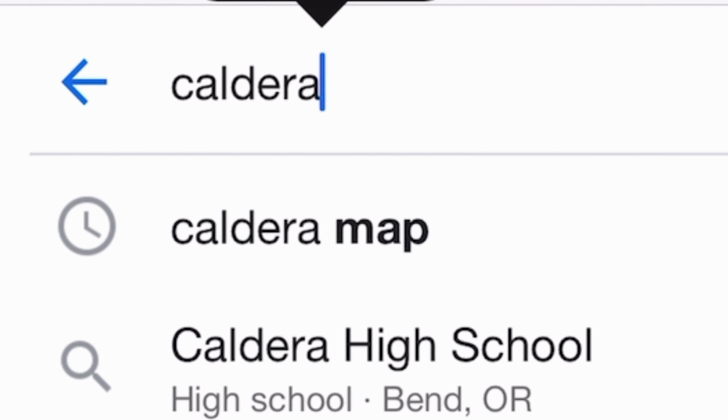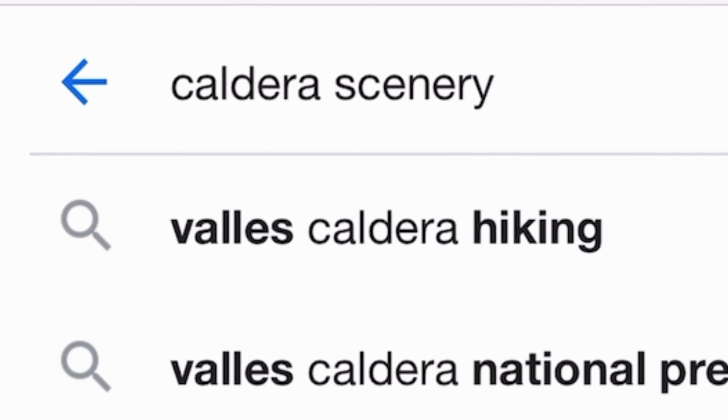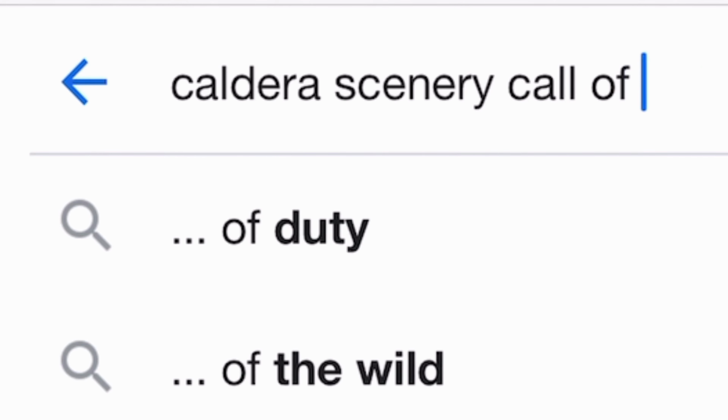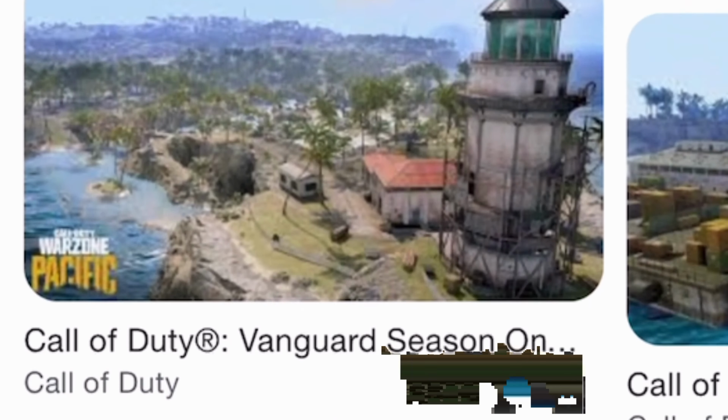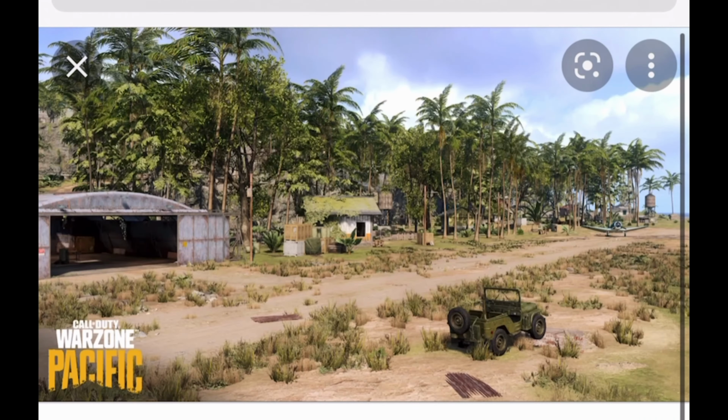First, go to Google and type in whatever you want, whatever kind of scenery you want. I typed in Caldera scenery. I didn't like that, so I switched up and put in Call of Duty, and I got the result I wanted. Now, this isn't the specific one I chose right here, but I did choose one right here from Google Images. Here's a good example.